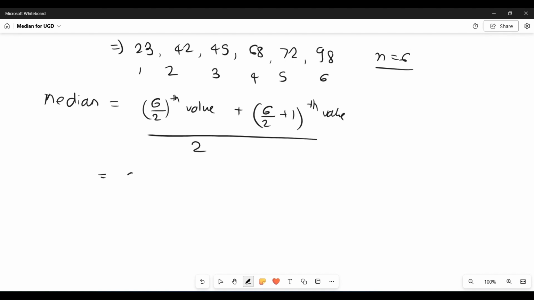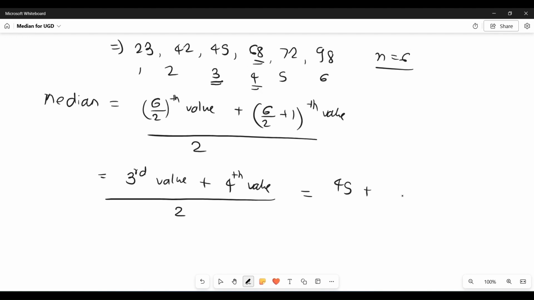So 6 by 2 means third value, plus 6 by 2 plus 1 means fourth value, whole divided by 2. So third value is 45 plus fourth value is 68, whole divided by 2. That means 113 divided by 2, and our median is 56.5. Median is equal to 56.5. In this way we can calculate median when the total number of data points are even.